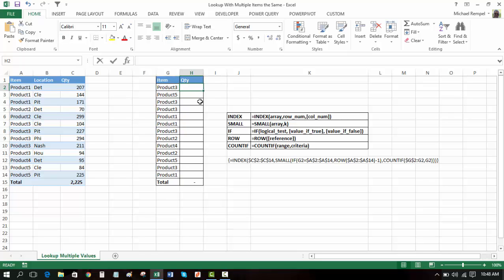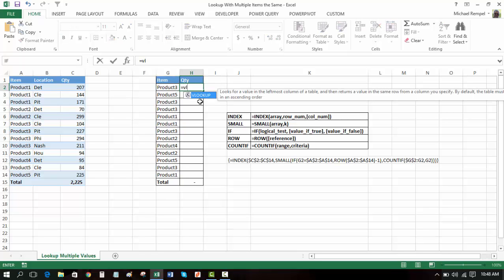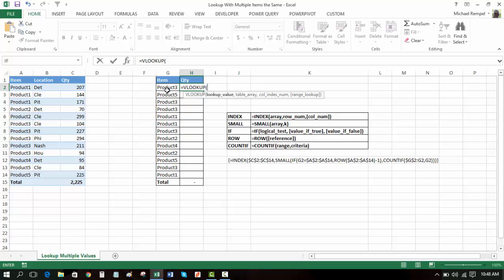Well, I'm going to type equals VLOOKUP, tab. My lookup value is going to be G2, comma. My table array is going to be this range here, and I'm going to hit F4 in order to lock that, comma again. My column index, I want to pull the values from column 3, and I want an exact match, so 0. Close my parentheses, hit Enter, and I get 104.